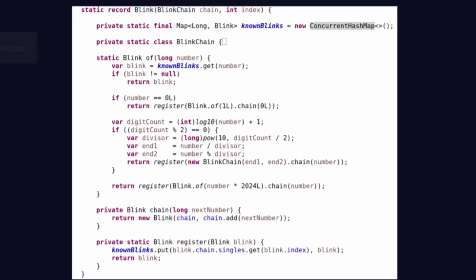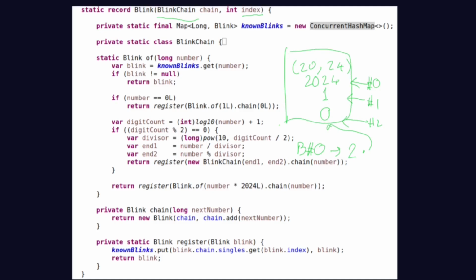Let's see what a blink looks like. Blink is a record of a blink chain and the index to the chain. So in the previous example, we have 0, 1, 20, 24, and 20 and 24. This is the index. This will point to index number 0, this is index number 1, and this is index number 2. So the blink of 0 points to index 2 of this chain. This way the chain can be reused.